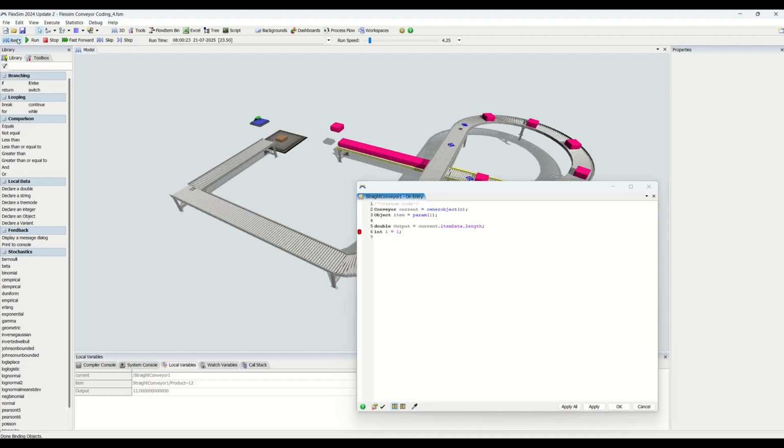Now let me reset this. What we need to find out is that we need to identify the conveyor item. I need to find out the conveyor item. So if I want to find out the conveyor item, let us see what this syntax would give us. Dot item. Let me have this as output only, current.item data, and I'll put this as item.